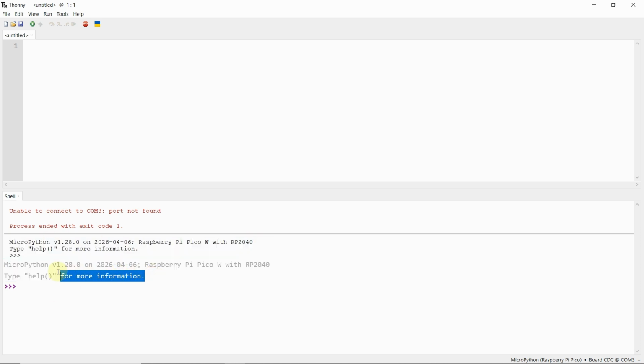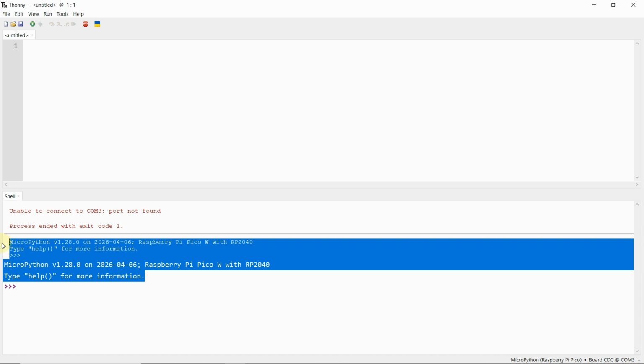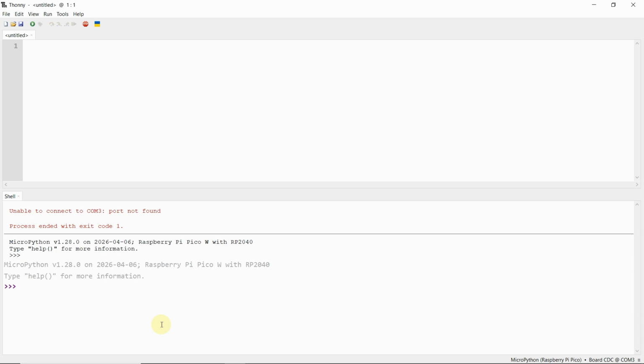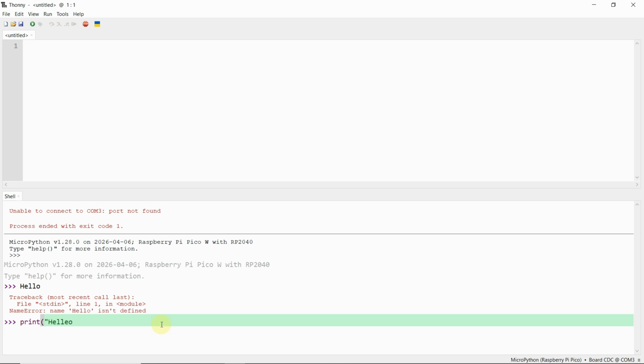You must see this prompt right over here if you have properly imported the MicroPython image onto the Raspberry Pi Pico or Raspberry Pi Pico W development board. From here on you can start Python programming, that is, developing MicroPython scripts in this Thonny IDE for your Raspberry Pi Pico W or Pico development board. You can just type something like hello. That's it. You can see the Python script is running.